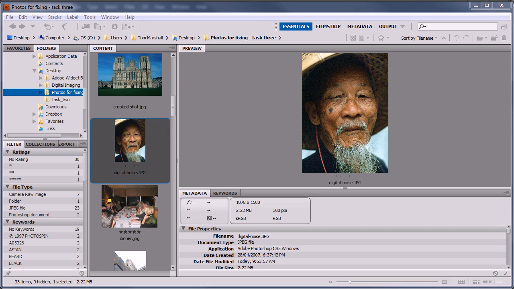We're back again, and this time we're going to be looking at digital noise. Now, I've used the same image that I've used for the blemishes, as you can probably see very quickly, because it also has a lot of noise in the shadow areas there.